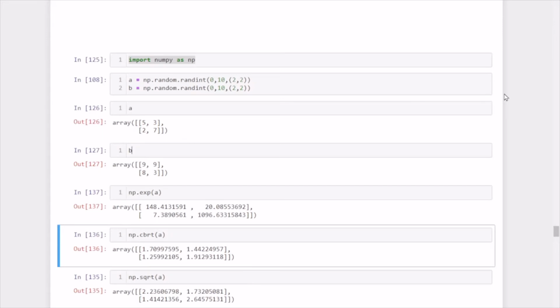So that's all about the basic operations in NumPy array. Now we will discuss the aggregate operations and other special operations also in NumPy array in the next sections.